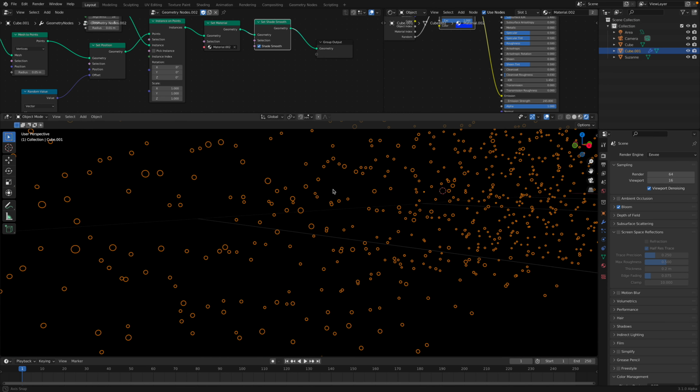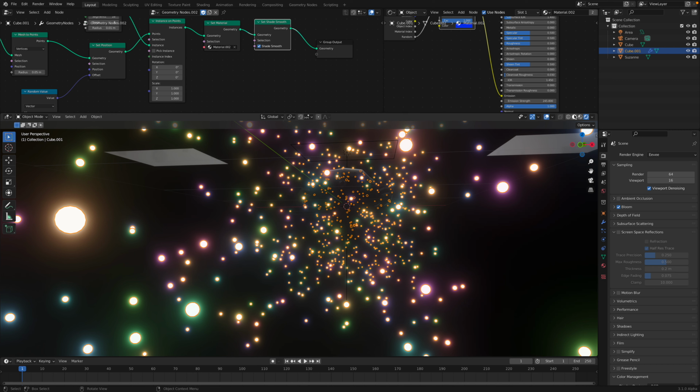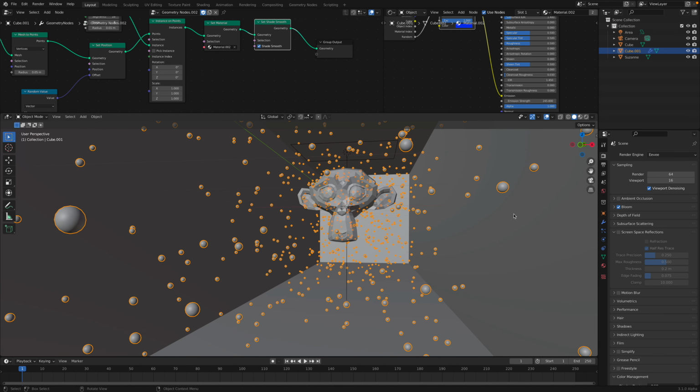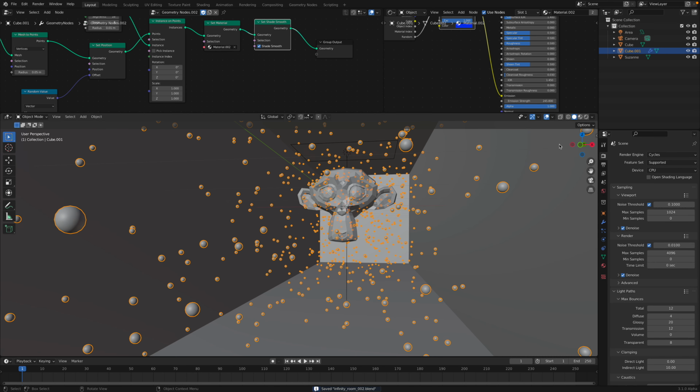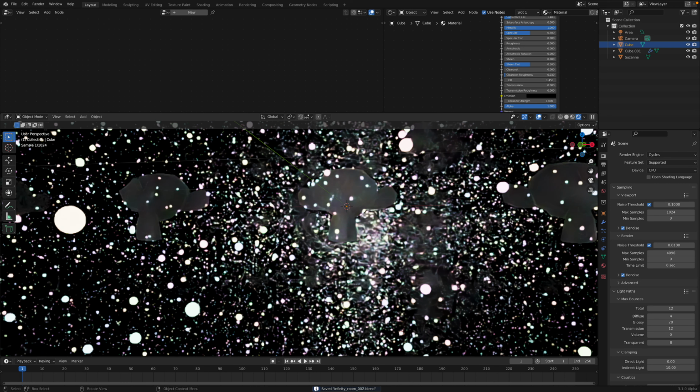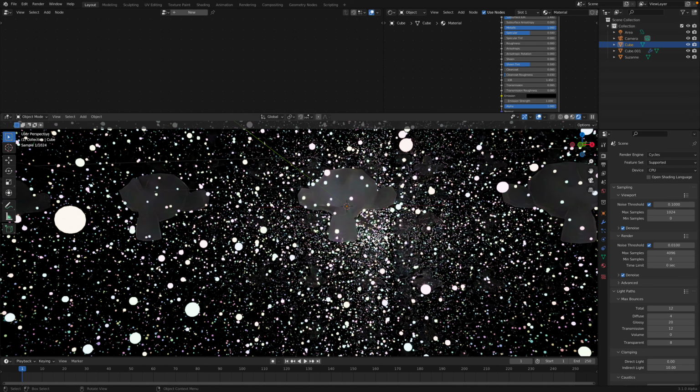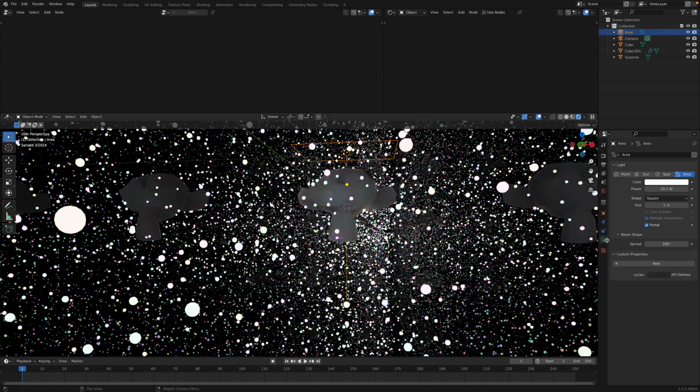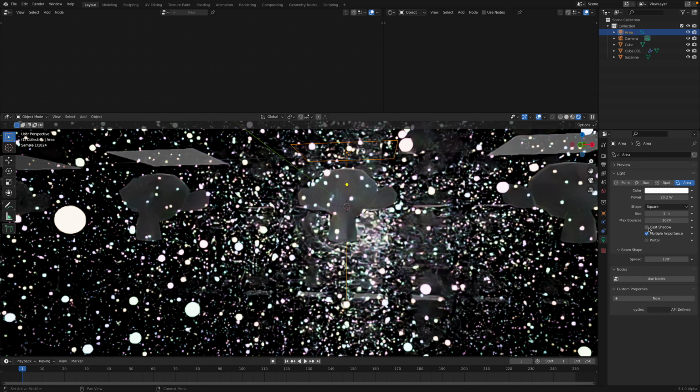This is actually kind of nice if we can make it reflective. For now, just Cycles, and we have this thing happening. So we have reflection of Suzanne. We are probably missing a light source.